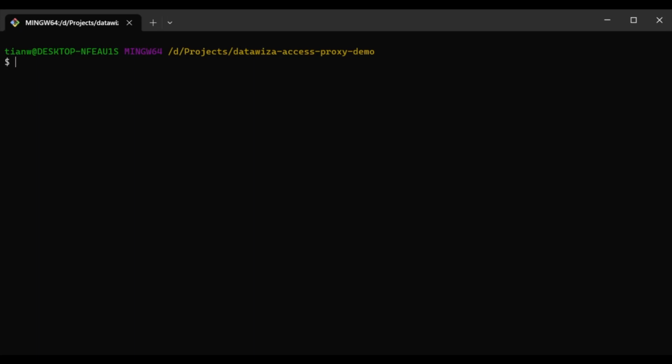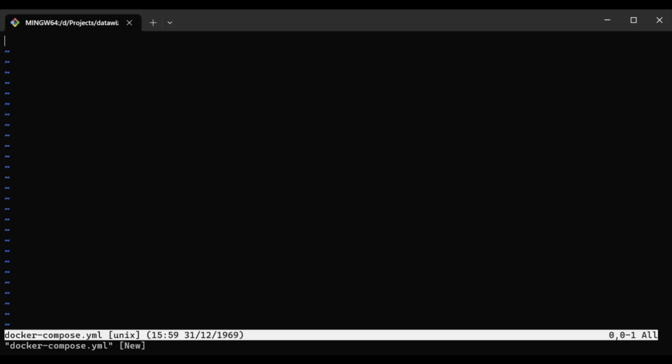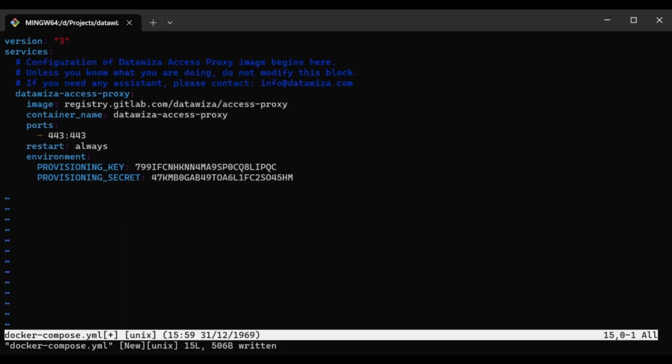Now let's switch to the terminal. We need to create a YAML file and paste the information we copied earlier. We can use the docker compose up -d command to start up the Datawiza Access Proxy.